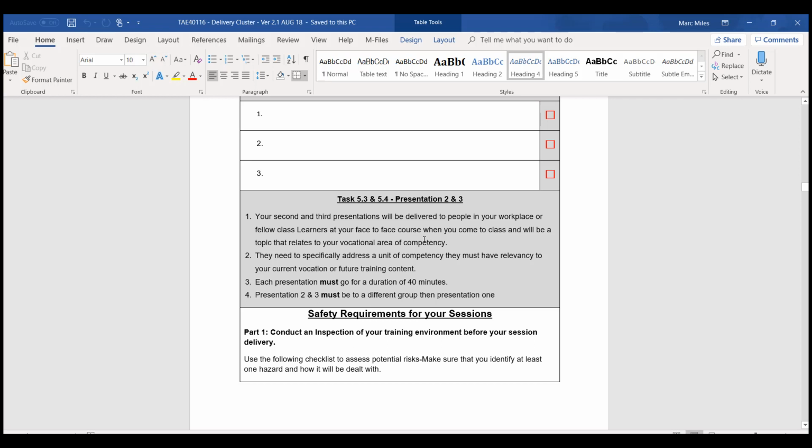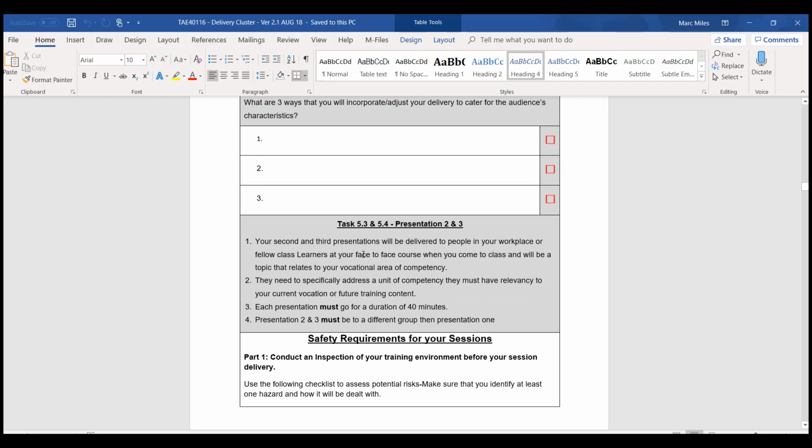Presentation 2 and 3 are very specific. We're going to be asking you to do 2 training sessions on a specific length of 40 minutes each, okay? And they must be to a different group to the first presentation that you do, okay?